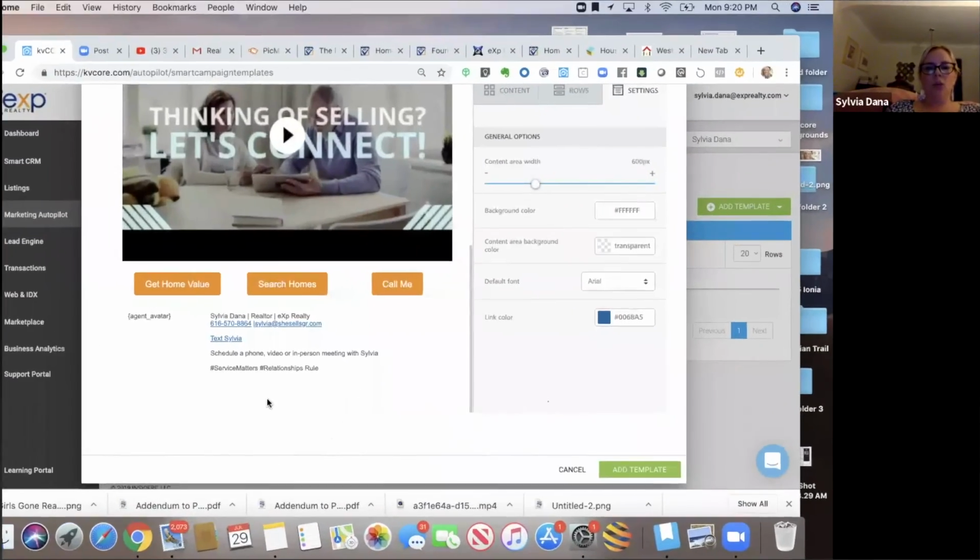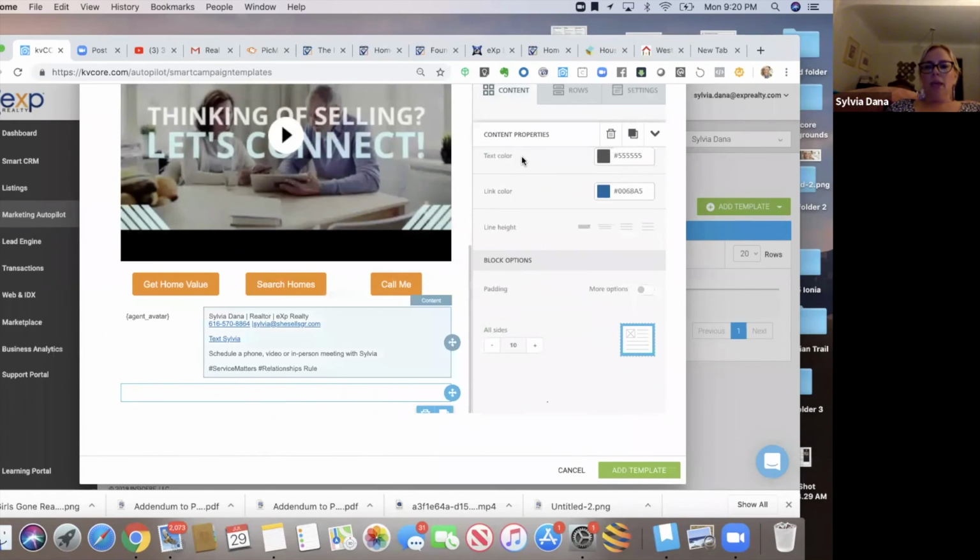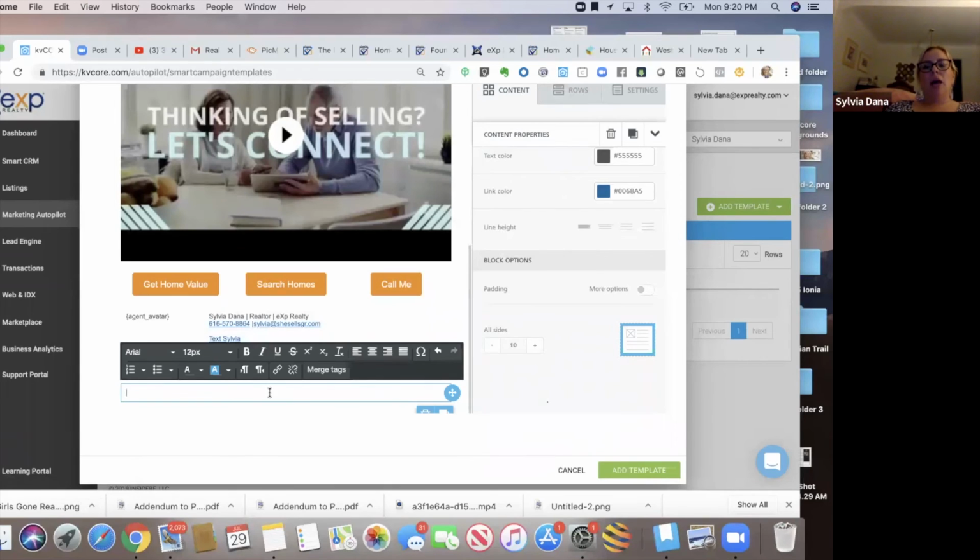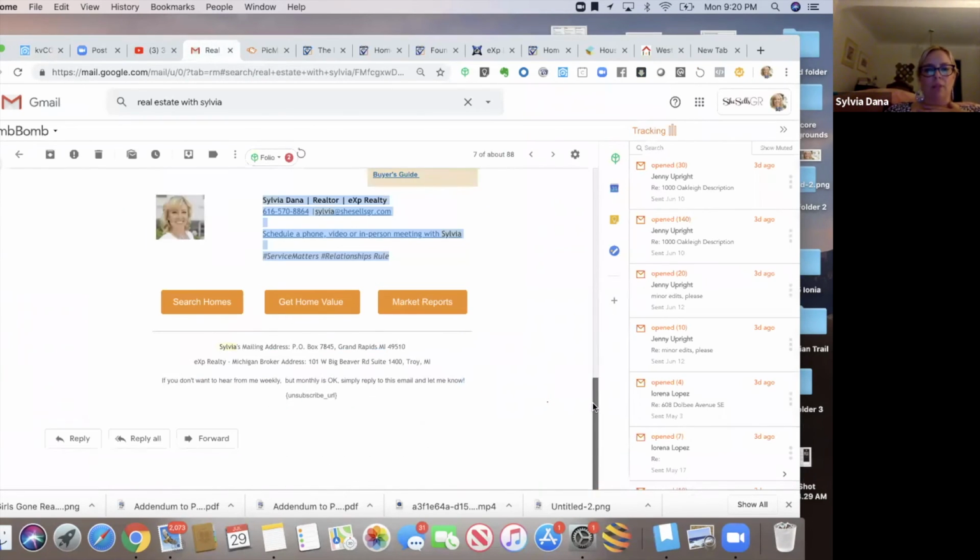So the other thing that you want to do is add what your mailing address is, and I would add what your broker address is. In Michigan, I'm in Michigan, so as an advertising rule, I have to have at least my broker address. So that's what I have. Just to show you, that's what I have at the bottom: my email address, my mailing address, and also my broker address.